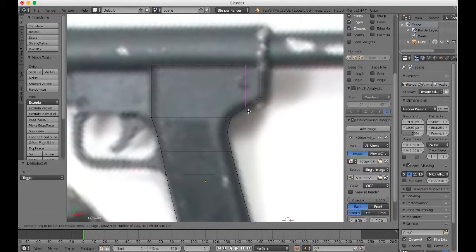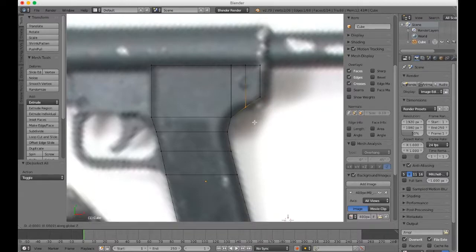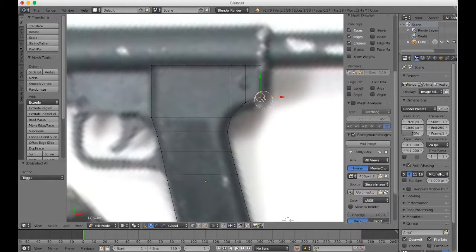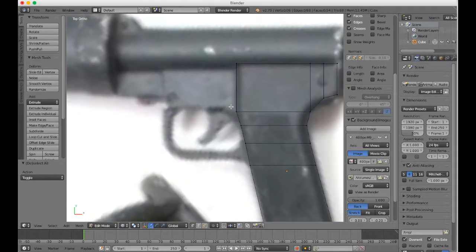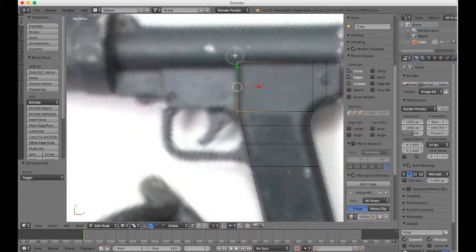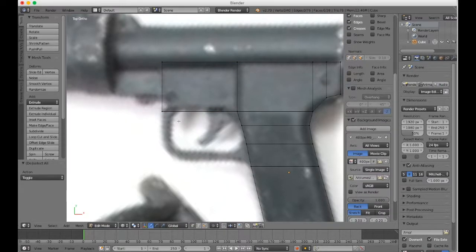Now we're going to add another edge loop by hitting Option R, and then you can add 1. Select these edges and move them up. Alright, there you go. Now select these edges and just extrude them this way.